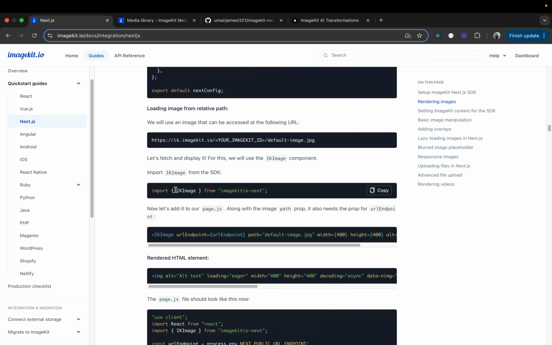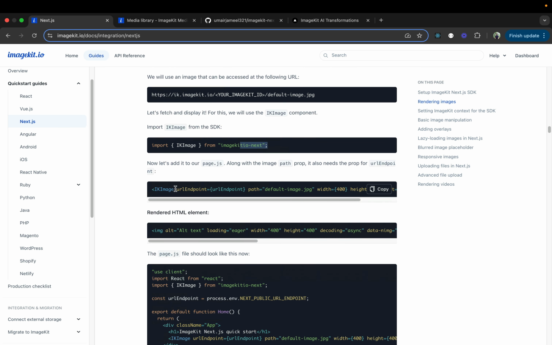And then it is just showing a simple example that we can import the IKImage from this particular package which we have already installed, and we can apply different URL endpoint paths and apply width and height to it, okay?